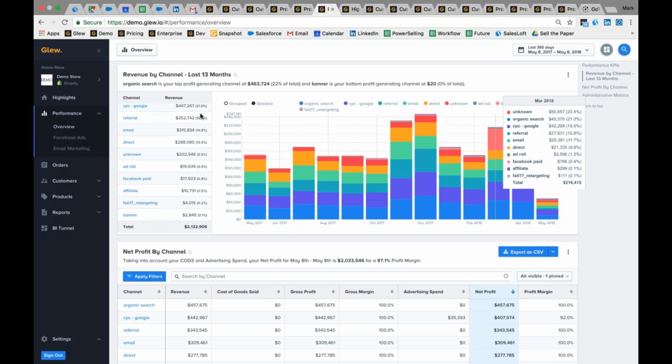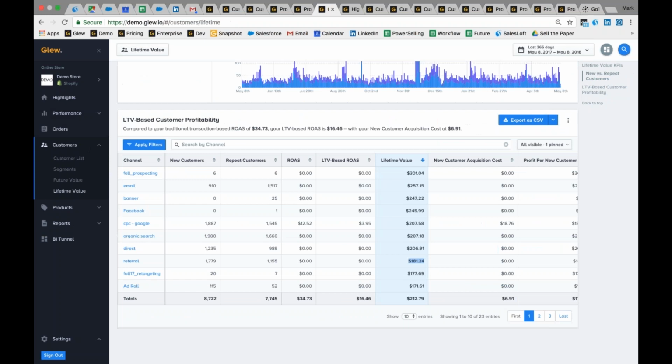If I come back here to lifetime value, let's say I have 1,779 people coming from referral, and these people pay $181 each with me. I have 910 people coming from email, and these people pay $257 with me. Well, $257 is a lot more than $181. So whatever effort and strategy I have behind a lower LTV channel, I'm going to push that effort and strategy into my higher LTV channel.